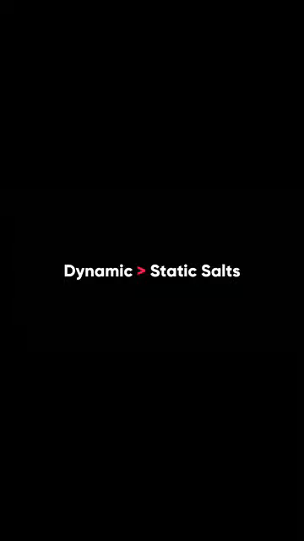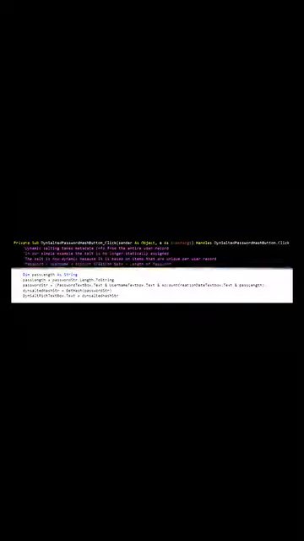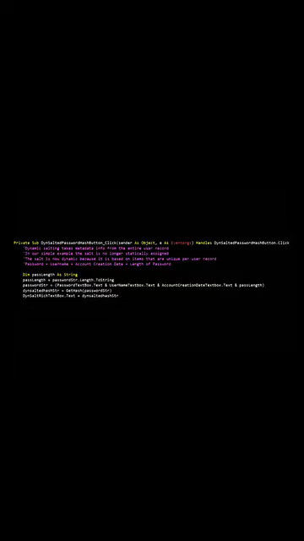We can further strengthen salting by using dynamic salts instead of static salts. We can write a function that generates a salt value for every string, making it exponentially harder to crack a salted password.